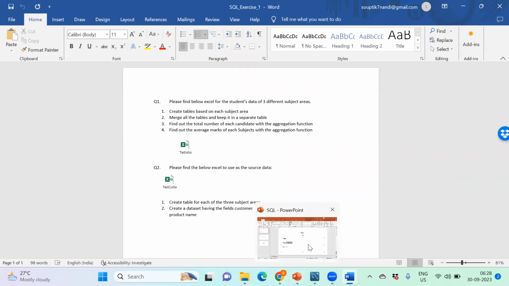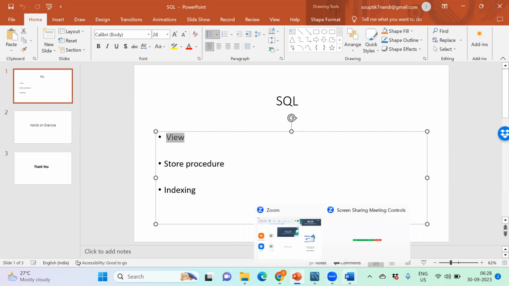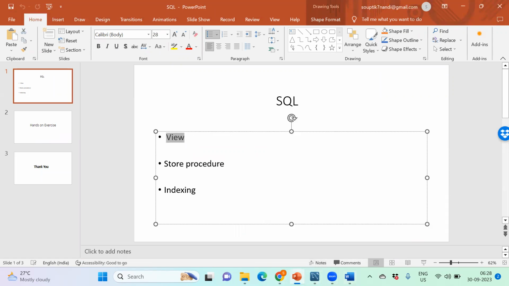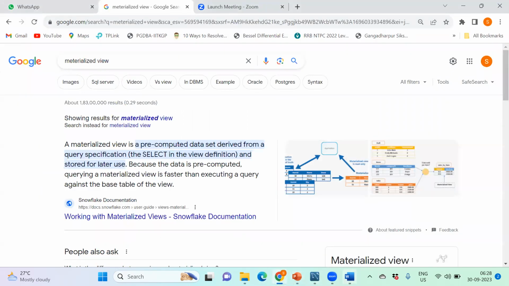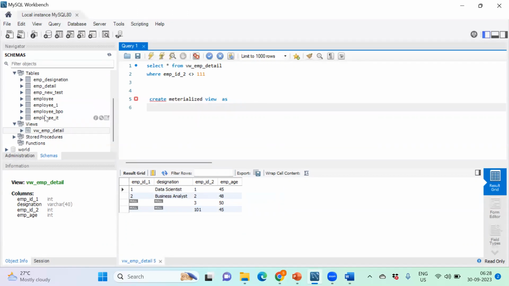What are the other things? Stored procedures. Views we have just covered. Simple views are there. We do not have a section for materialized view. Even if I write the code, it will fail because materialized view is not supported. The syntax would be similar: create materialized view as, put the entire SQL query below and execute it. It should be created, but we cannot test it in our MySQL database. It has some limitation.